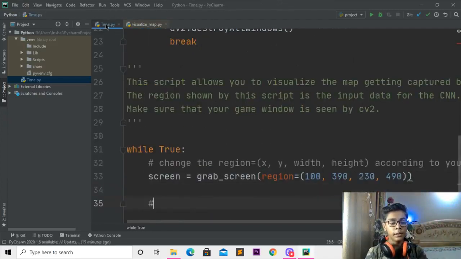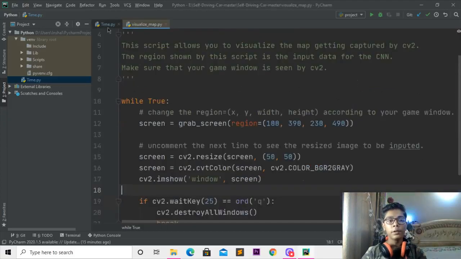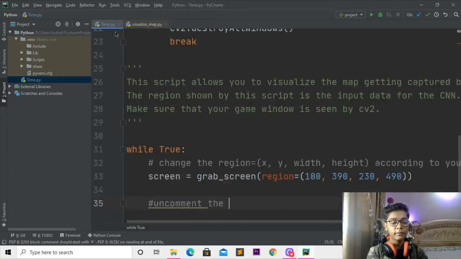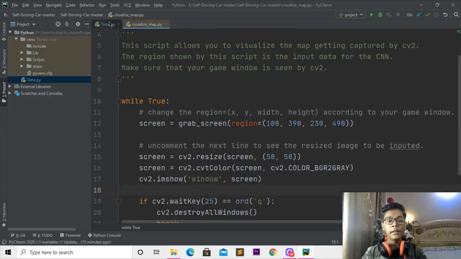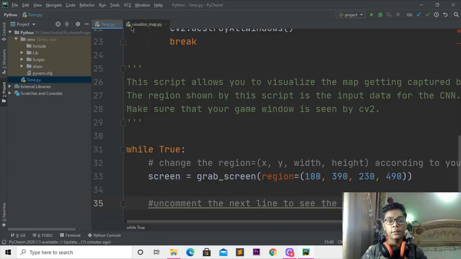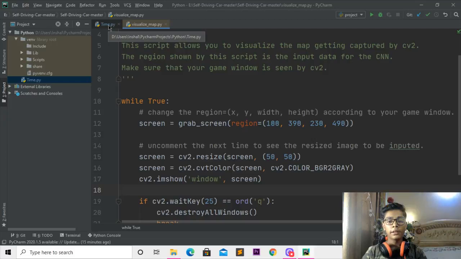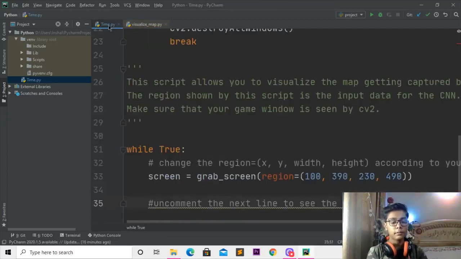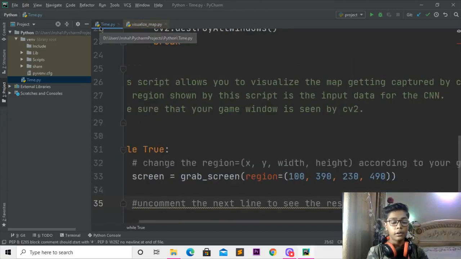I'll now come underneath and uncomment, and then I'll move forward, and you can see there it is written the next line. Move forward again. Then there it is written cv2, and then resize. Then I'll move forward, and you can see there it is written image, and then I will write input data.